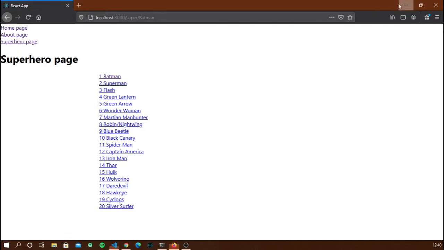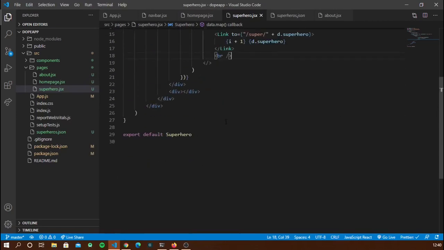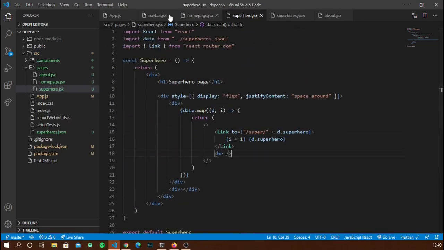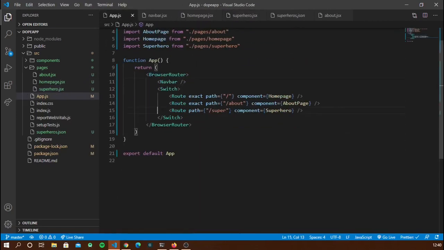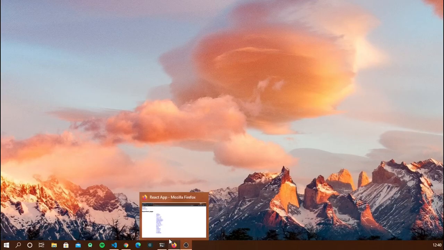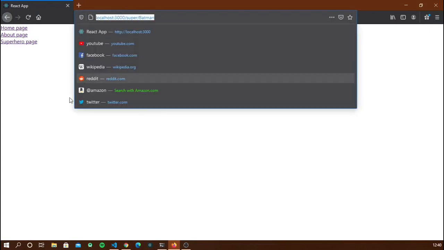Why? Because we haven't specified exact at this particular route. If we have exact, the route will not match, okay? So as you can see, no route has been matched, so nothing has been rendered.